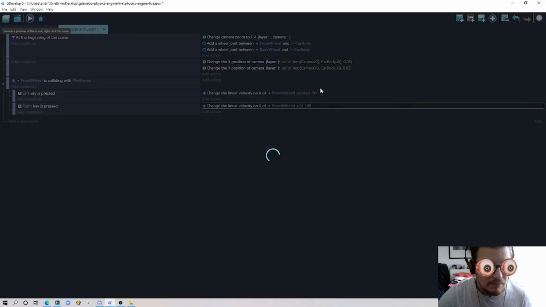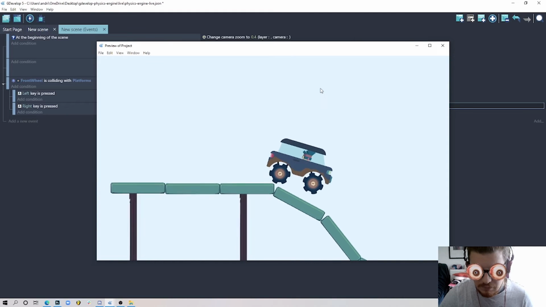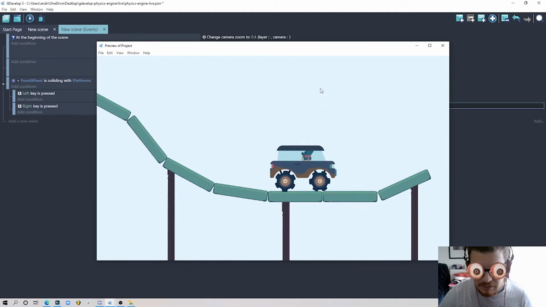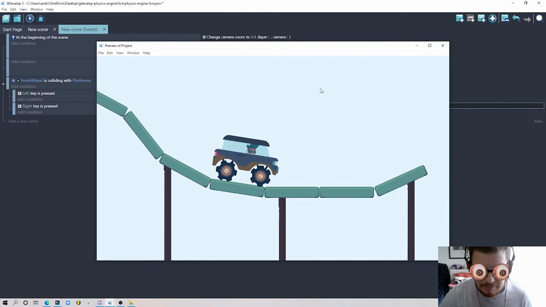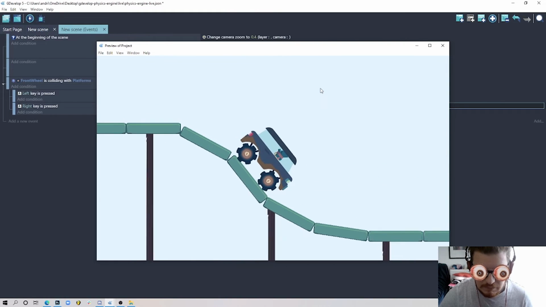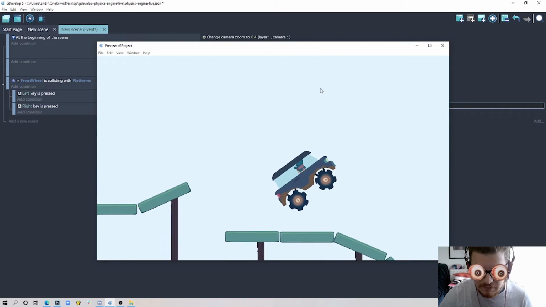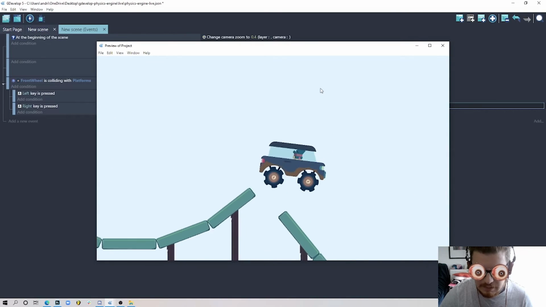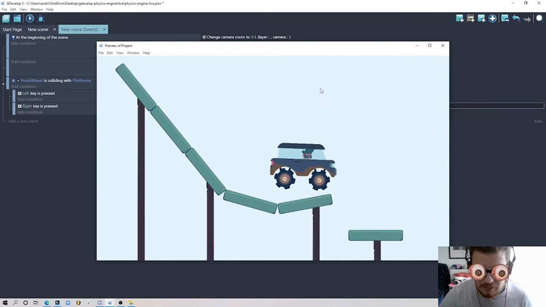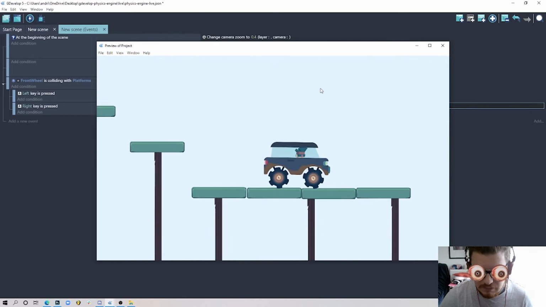Okay, so now we can actually test this. So you see, we can go forward. I'm pressing the left key so we can stop our car, and now it goes back. Okay. So, and it goes faster and faster and faster because we add values. Okay. And it just does that when our front wheel is touching the ground. It doesn't do it just in the air. Okay.